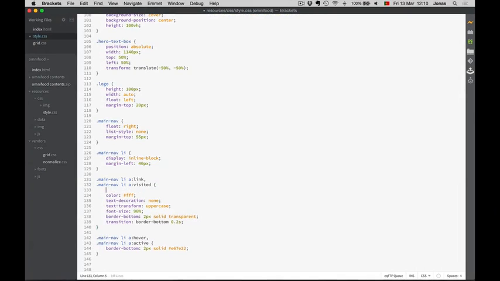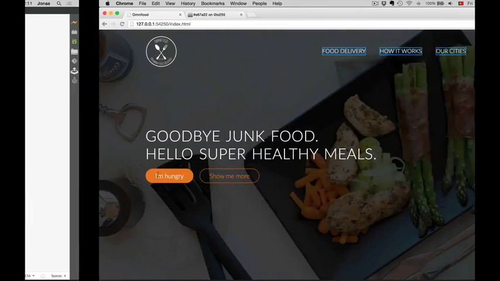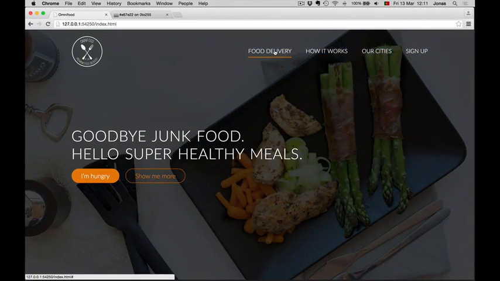Let me put it here. So we want a padding top and bottom of 8 pixels, so we put it here, and left and right 0 pixels. And I think now everything is perfect. Just check it. Alright, this looks absolutely fantastic, don't you think so?